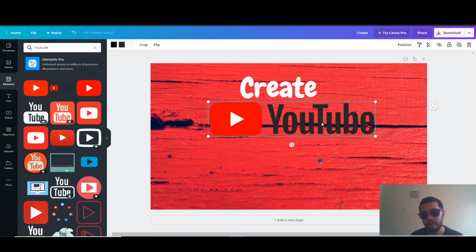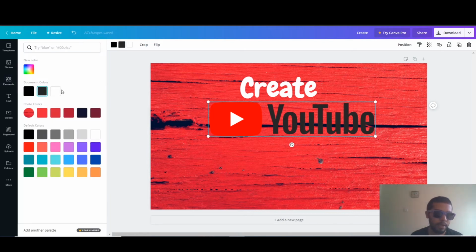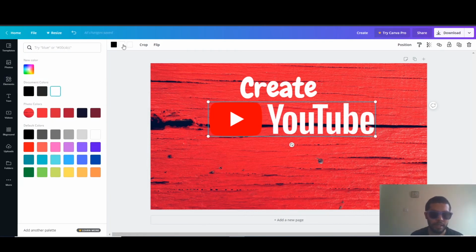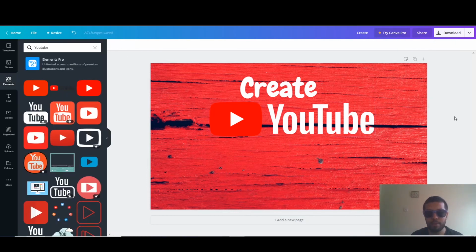When I press on this element, you can see options appearing. Let me change this black one into white. Which one is it? This one. So I pressed here and chose the color. Now the black element has turned into white, but I want to make it look like a 3D element.